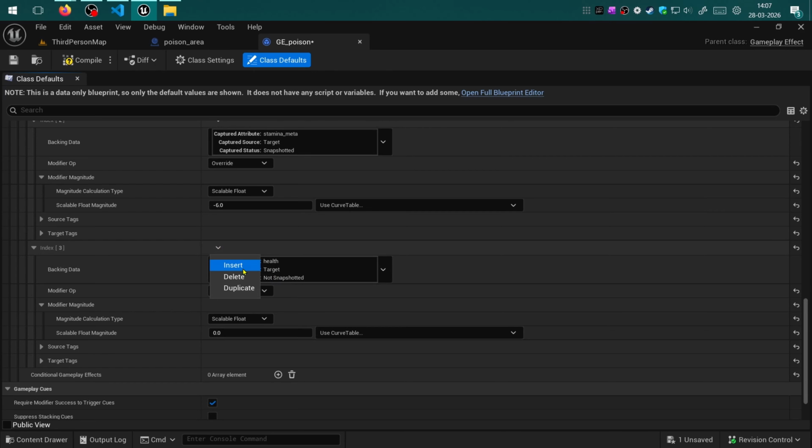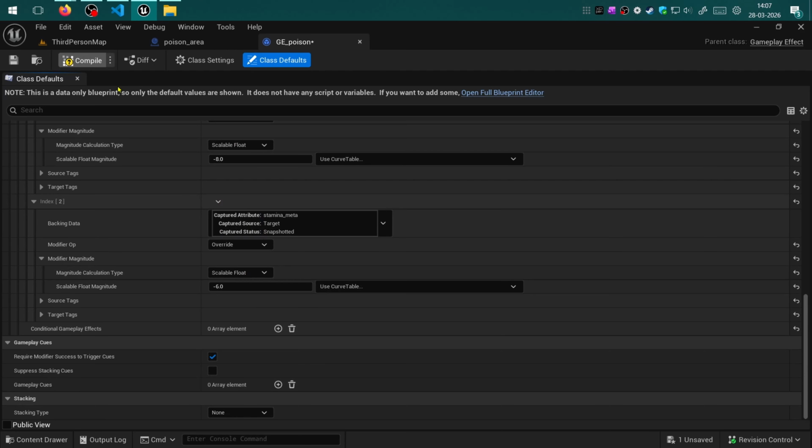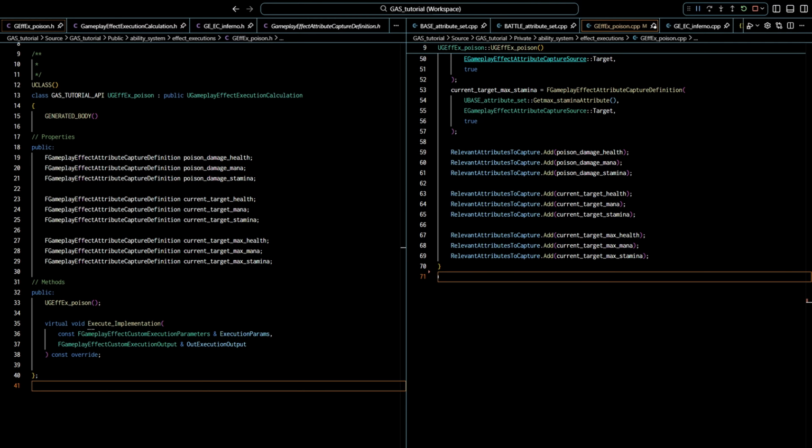But if I don't want any modification to the current health to capture, I can remove this and leave this as it is. And the current health and other attributes will still be captured as they were configured to do so. Let's find out soon. This brings us to the execution using the captured and optionally modified attributes.